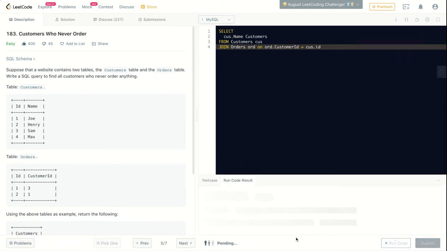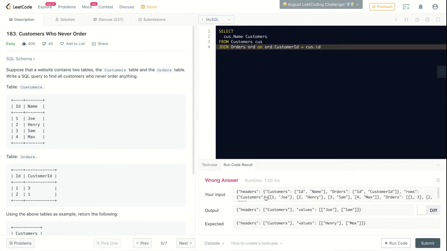This will run it on the first example. This will get Joey and Sam. As you can see, the header is customers, and now we only have Joey and Sam. We actually want the customers who never ordered. So a way to start getting to this point, let's just convert this to a left join.